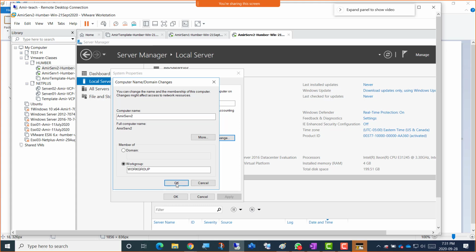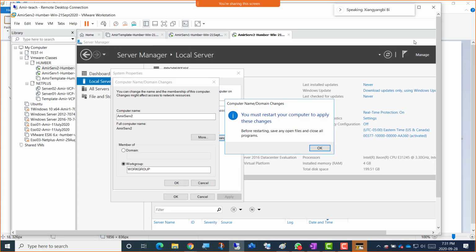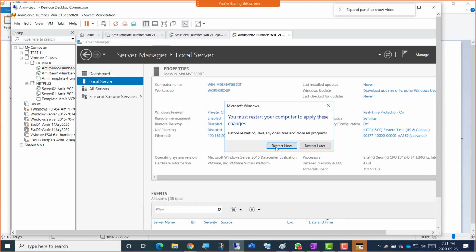Maybe a restart, or otherwise just right click on the desktop area, go to display and then play with the resolution to see if it works. So I have to put the second name here, press OK, close and restart now.